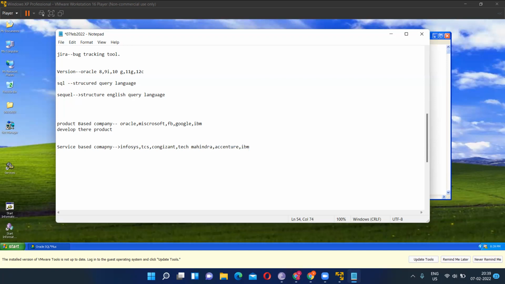So IBM is both here and there. How is IBM both? That means it is a hybrid company. Are you able to understand? There is a product-based company, there is a service-based company, and there is also a hybrid company. A hybrid company works as both. It will have its own product, and it will also give services to other companies. So that is called a hybrid company.